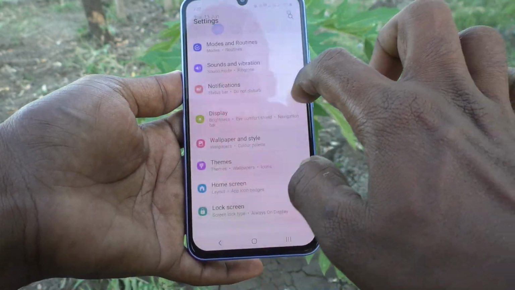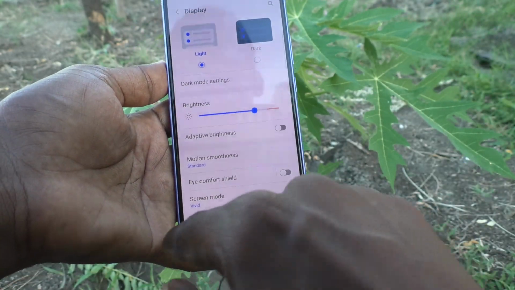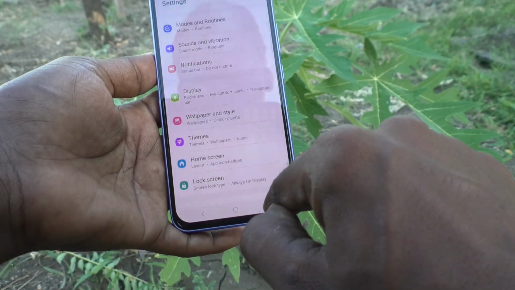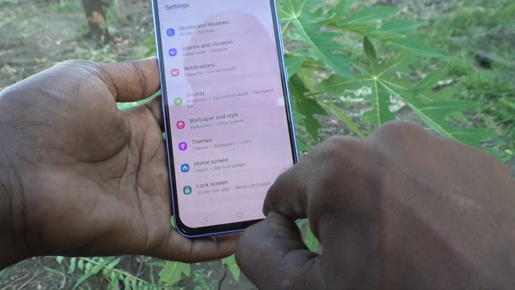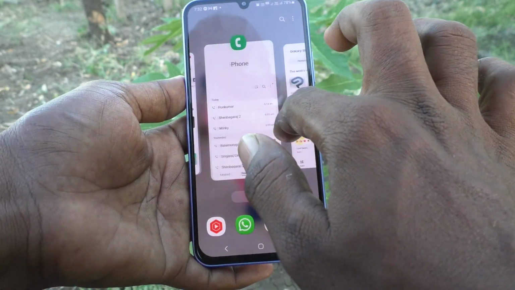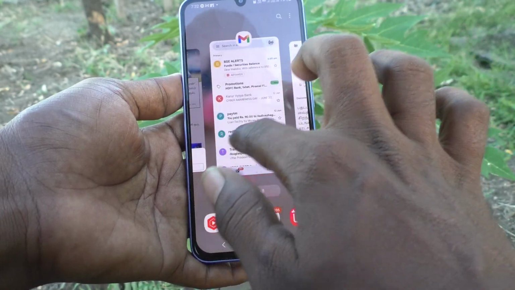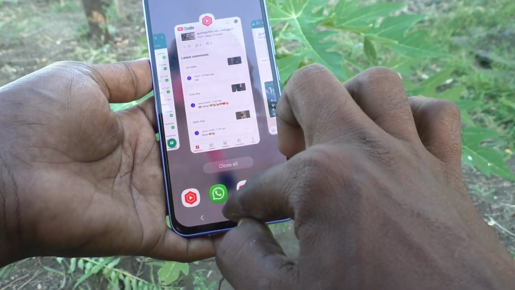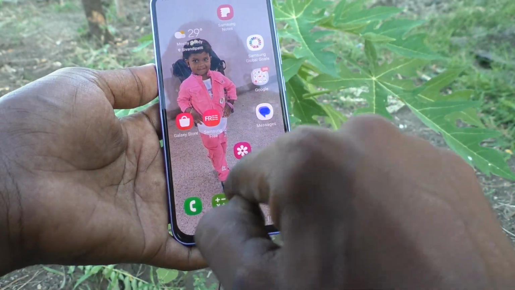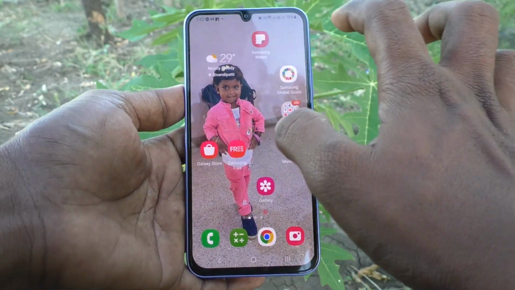For example, I go something here and I go back using this left navigation button. If you want to show the recent tabs, click here and all opened apps are showing here. Okay, if you want to go to home, then click on middle button. Okay, this is reverse order.